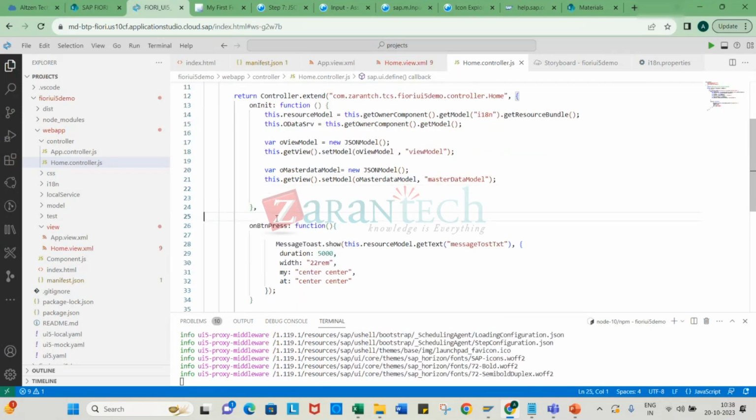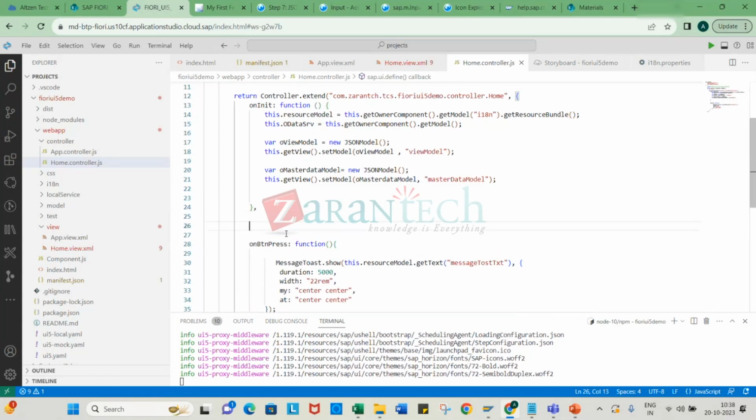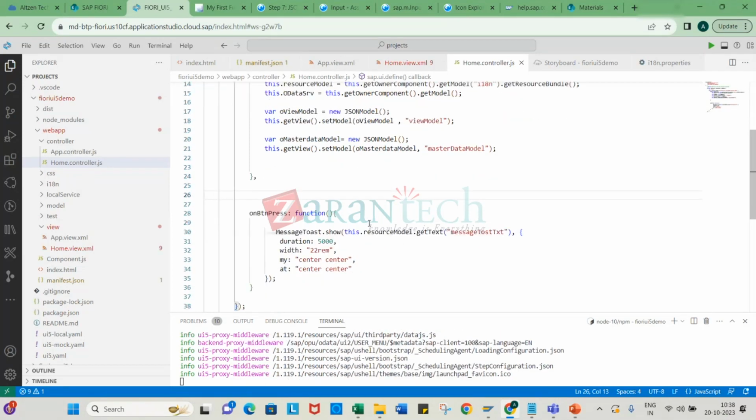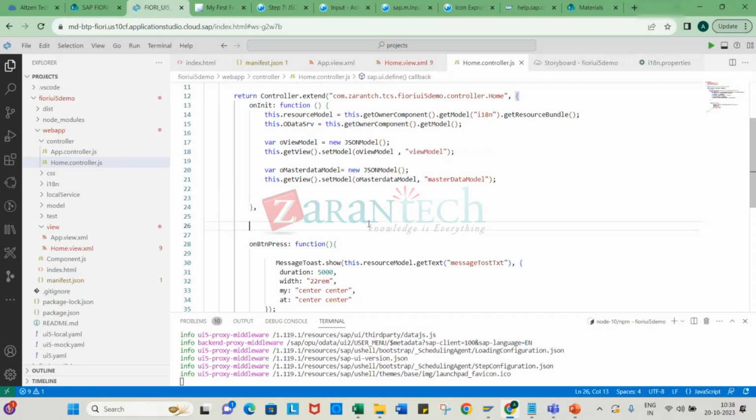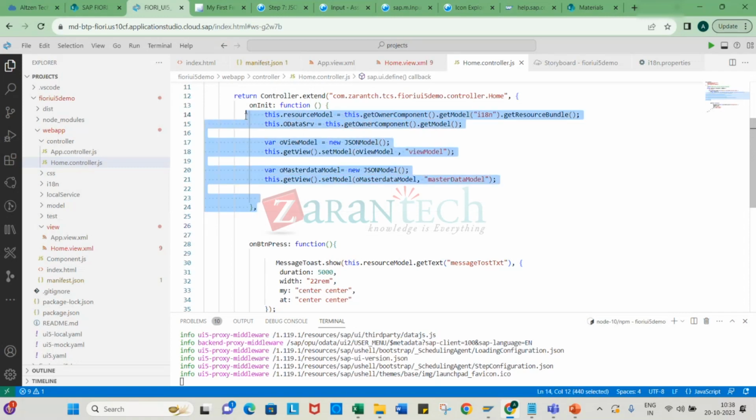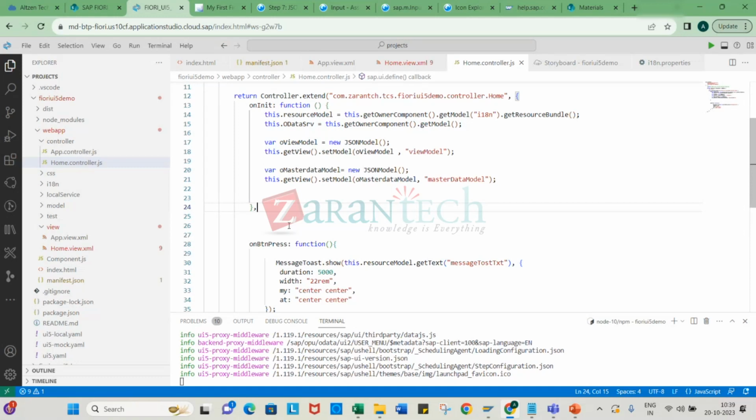Similarly, like I told you, if I'm writing here onBeforeRendering, onAfterRendering, whichever methods I have told you, all these things you can mention in your controller file, and based on that you can perform your action. We will talk about it in detail, don't worry. But in terms of coding, onInit you are going to use 100% of the time, because onInit always has to be there first. Then onBefore, onAfter, onExit are optional. Optional means it is based on your use case. It's not always necessary to write them.